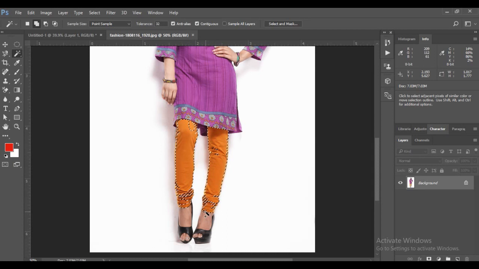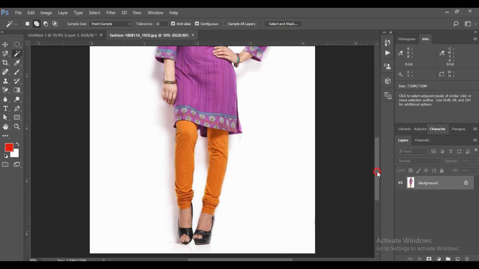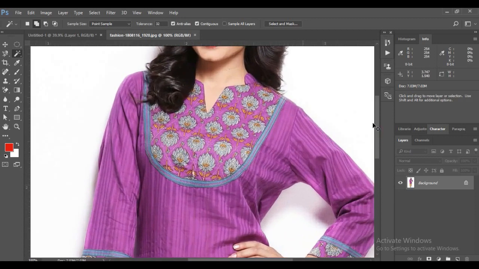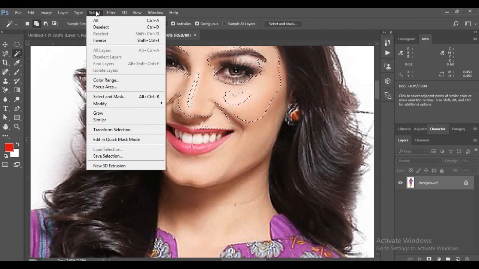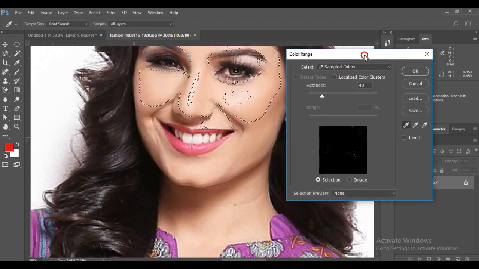So this way you can make a selection directly using the magic wand, or else here on the face. So you select like this. Now I'm using color range.